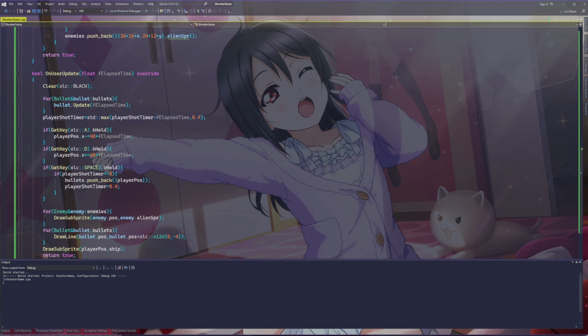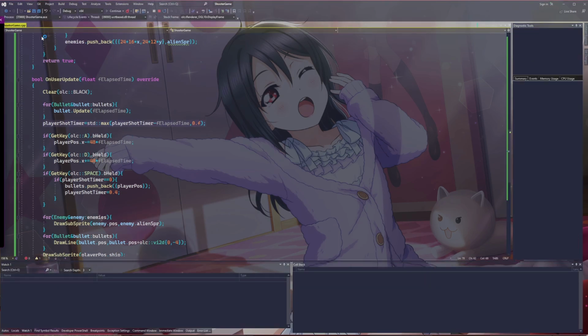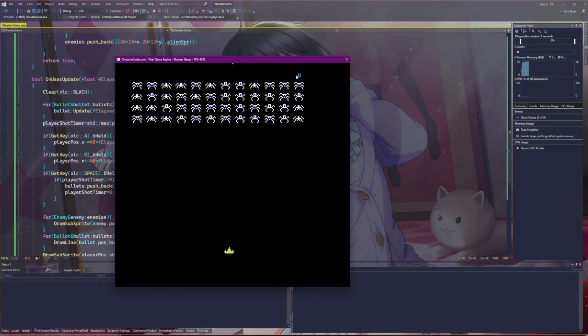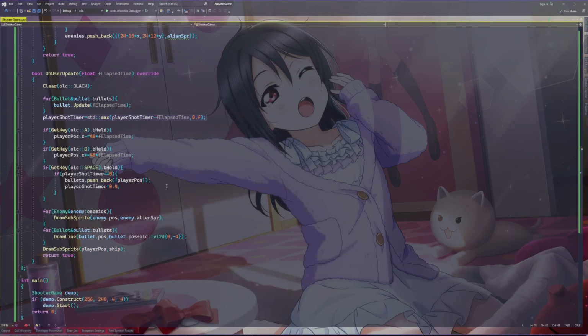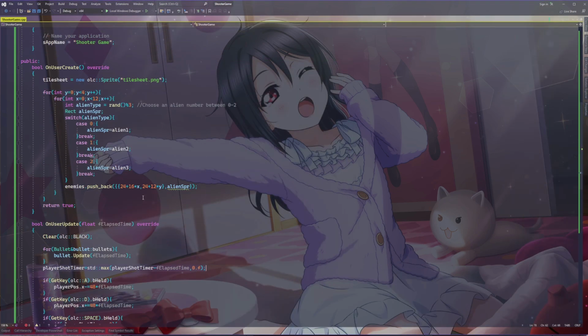So let's take a look. If I hold down space now, it's now shooting a bullet every 0.4 seconds. It's really fast. In fact, I think it's too fast. So I will slow it down quite a bit now.